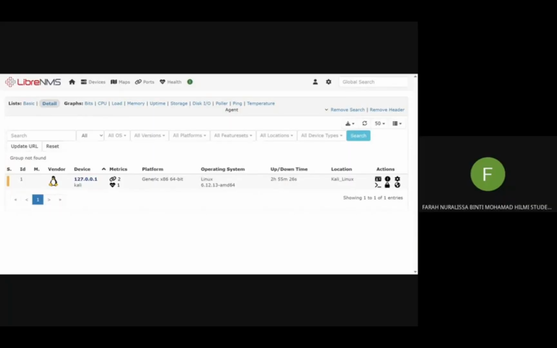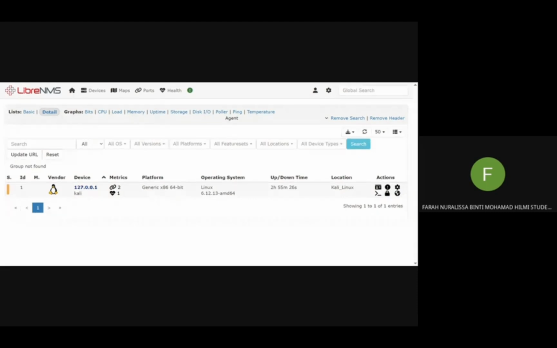My name is Farana Alisa, and now I will demo about the LibreNMS. In this demo, I will show how LibreNMS monitors a Kali Linux system using SNMP, and I will explain how it is set up relate to the FCAPS.